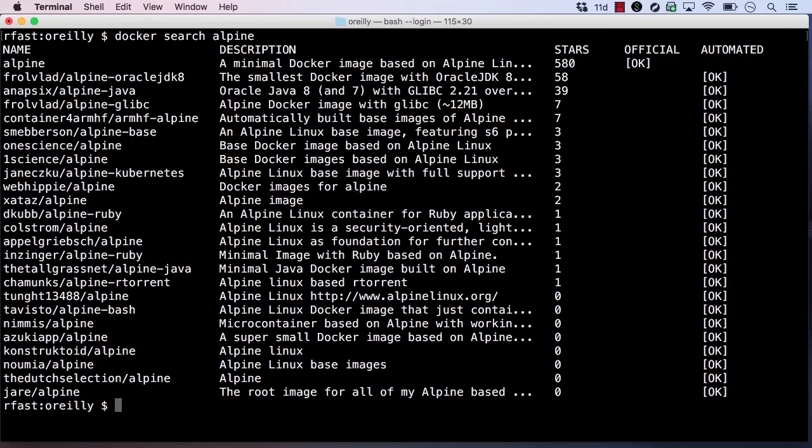Now here's a list of the top Alpine Linux images on Docker Hub. The output of this command is quite similar to the Docker Hub search results, which shows the image name, whether or not the image is official, and the number of stars. It looks like there's an official Alpine Linux image simply named Alpine.